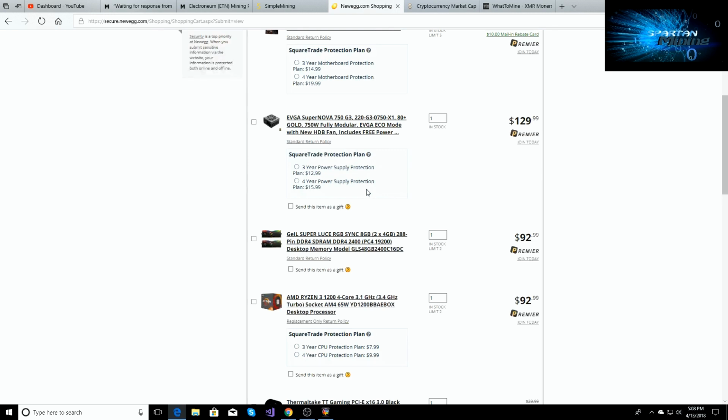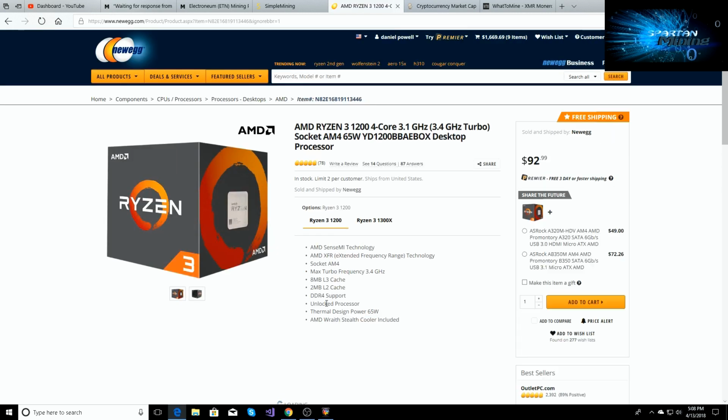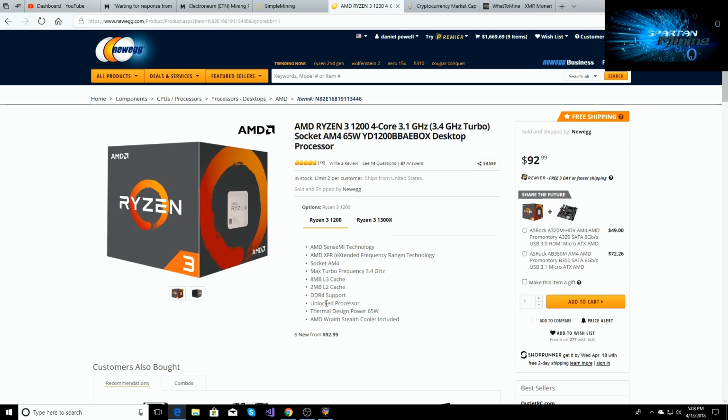Moving on. So, what is going to be the brain of it? Well, you got your AMD Ryzen 3 1200 4-core. A quad core? What do you mean a quad core? Listen, this quad core is going to be shredding stuff.